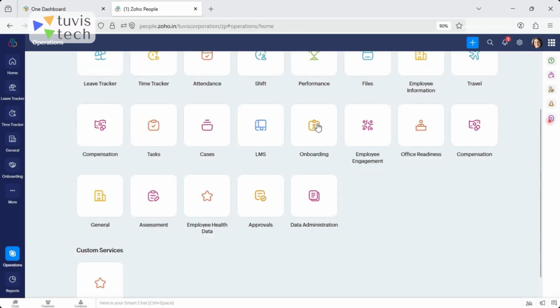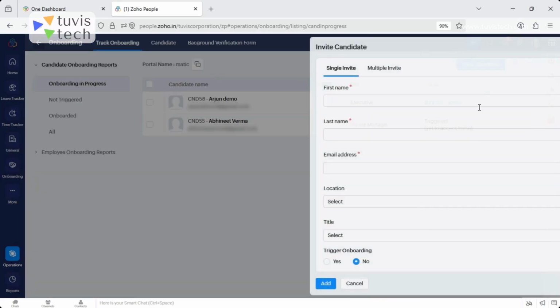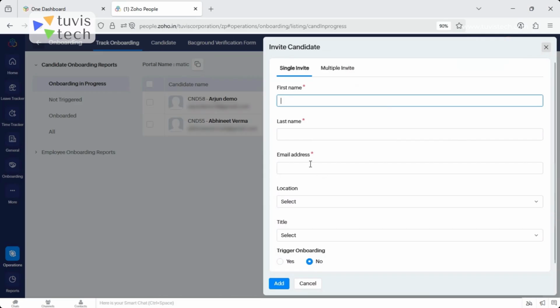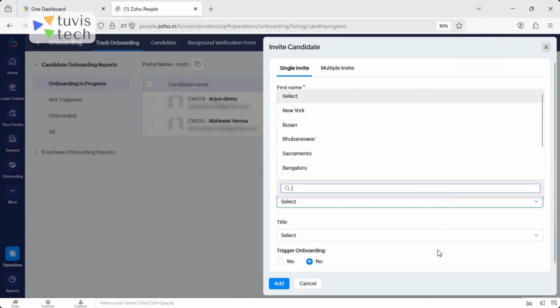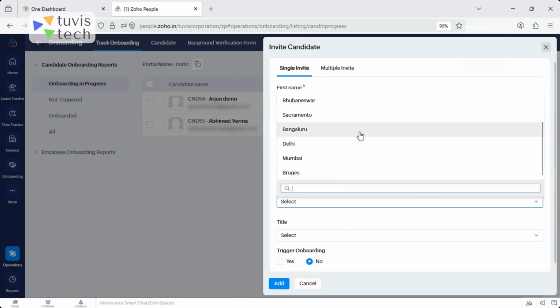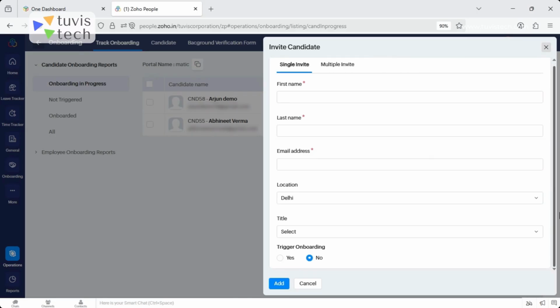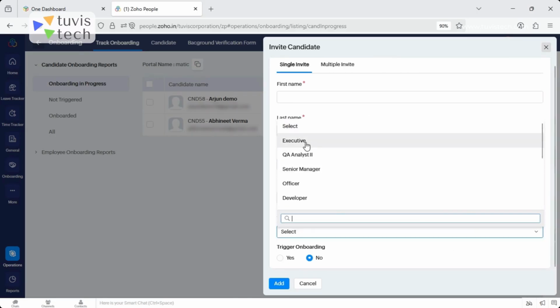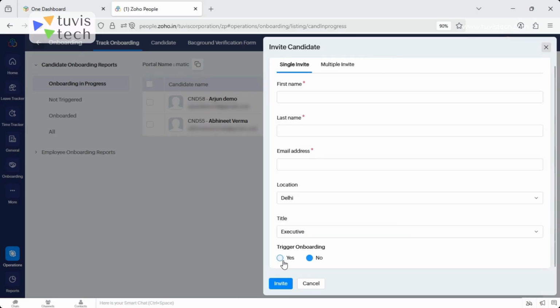In the operations part, you can invite the candidate by giving the first name, last name of the employee, email address, and the location for which you are hiring the employee. From here, you can select the title for which they have been hired, and then click on trigger onboarding and invite the candidate for onboarding.